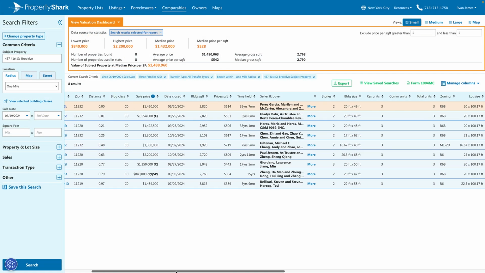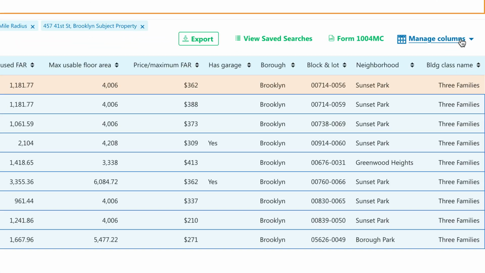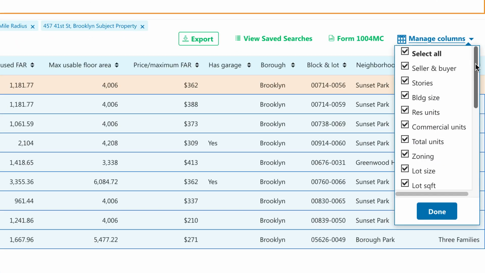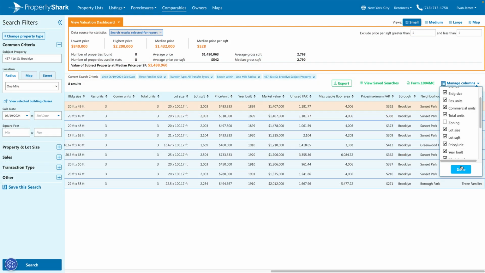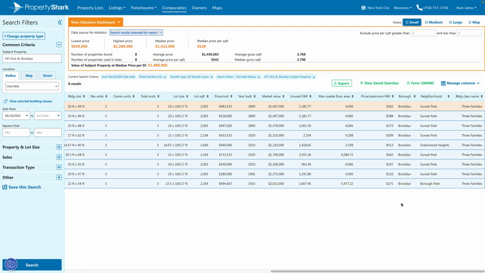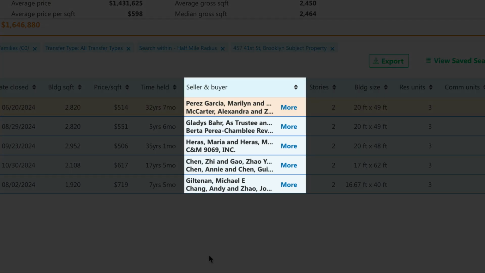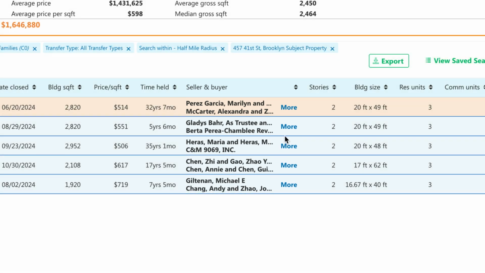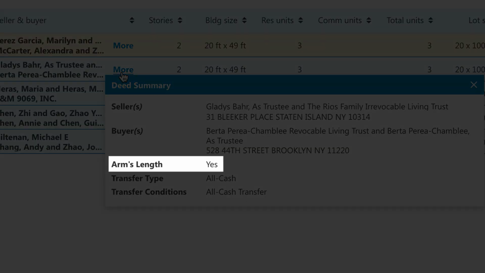If you don't need all data points in your list, or want a more streamlined look, open the Column Manager to choose which property details you would like to keep or eliminate. Once you've trimmed the list to only the data points you need, save or export your comparables. To further ease your research process, you have at-a-glance ownership insights displayed for all comparables in your list, including the identity of the seller or buyer, and whether the sale was arm's length or another type of transaction.